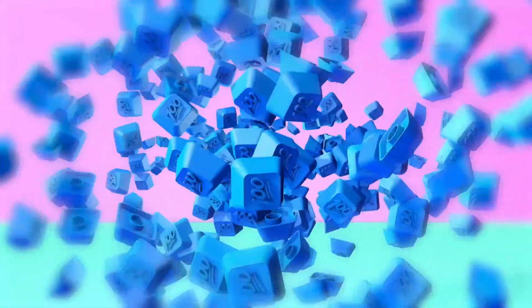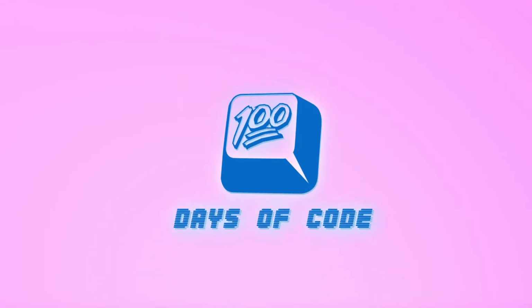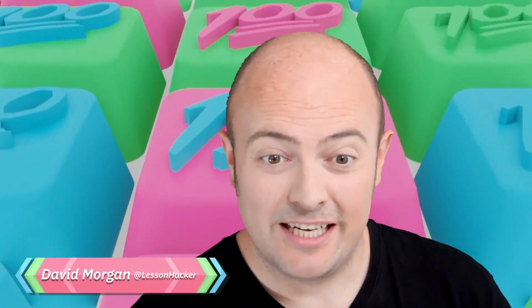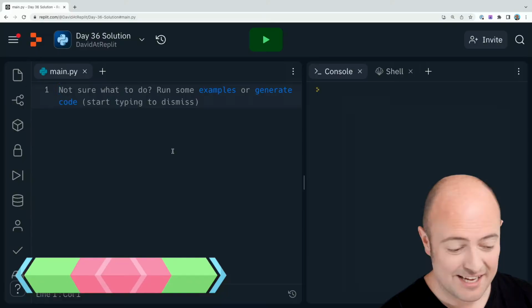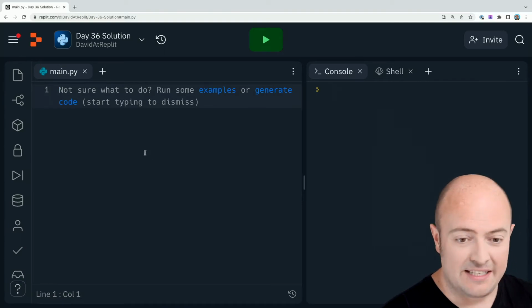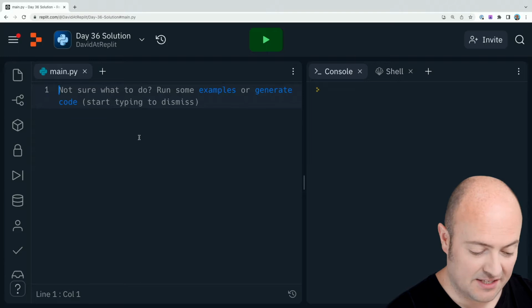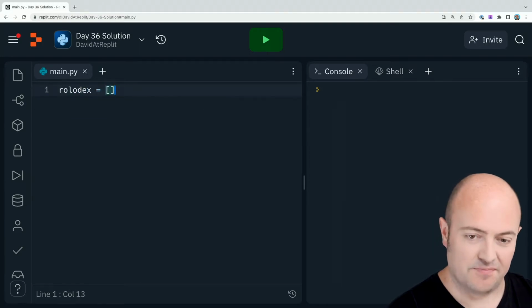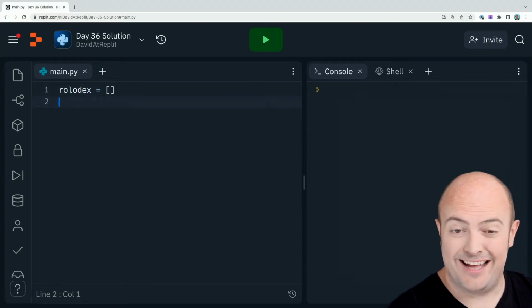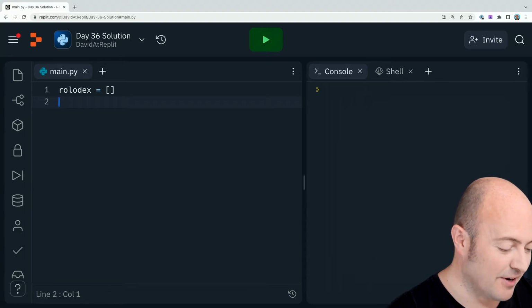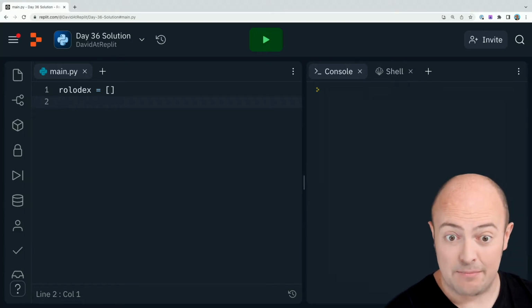Here's your solution for day 36, which is basically a Rolodex. Now, if you're old enough to remember what a Rolodex is, hi, me too. Let's get started. So, first thing we need to do is create our list. I'm going to call my list Rolodex because I'm an old person. And that's going to store my list of names.